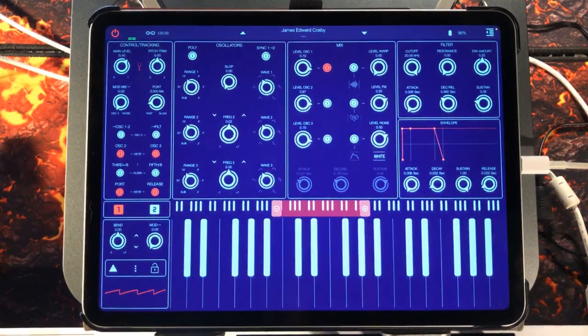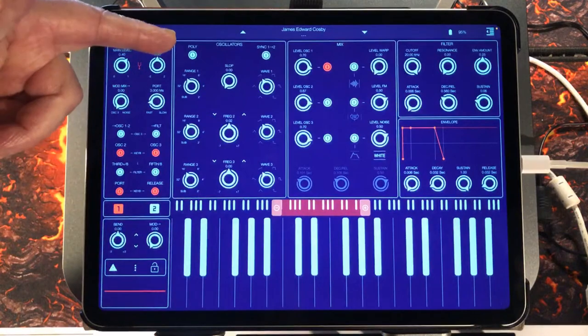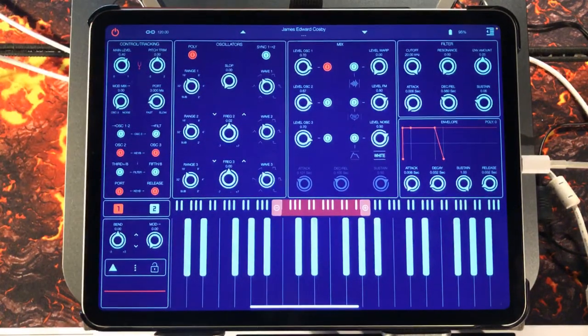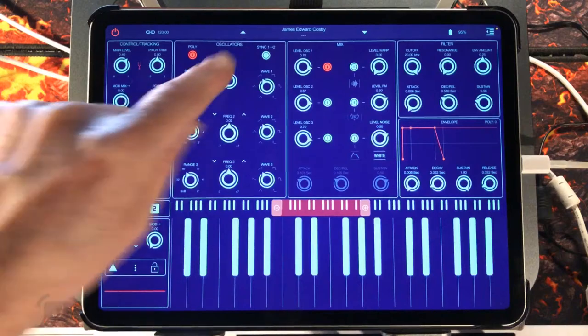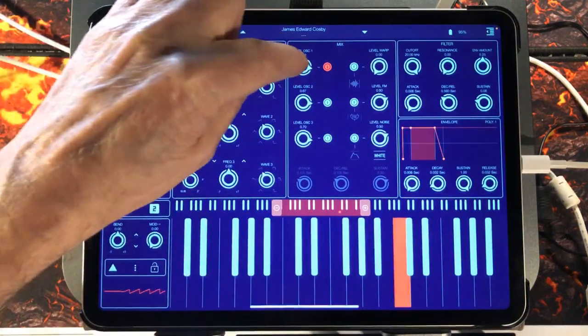Now you'll see straight away, I'm playing a chord, but it's only a mono sound. If we want it poly, the first thing you want to do is engage the poly button up here. And now we can play chords. And you'll see we have a nice little oscillator down here. So this is level for oscillator one, volume.